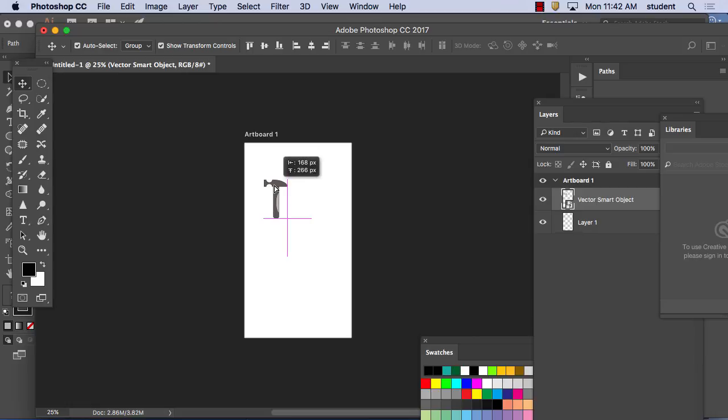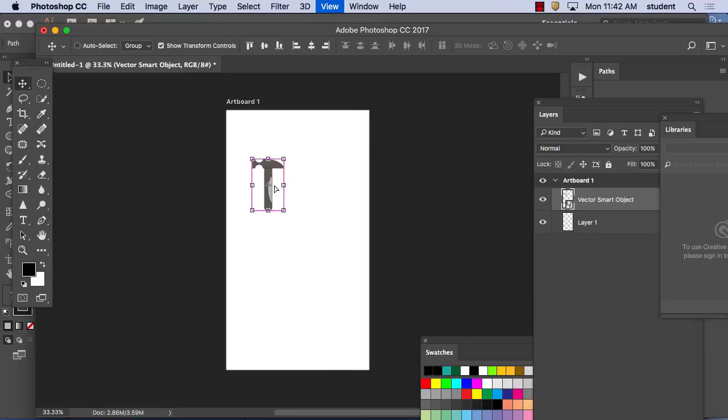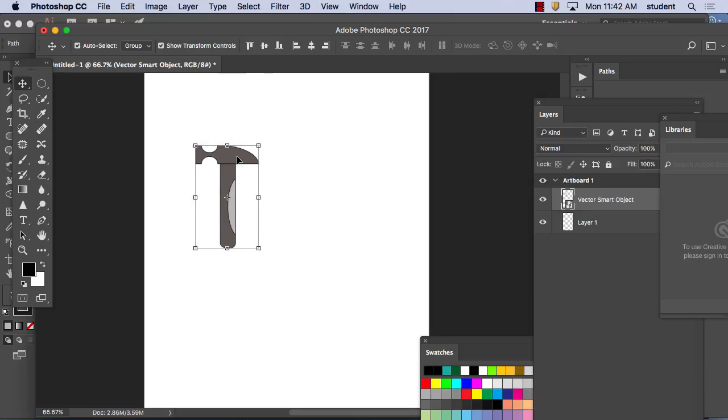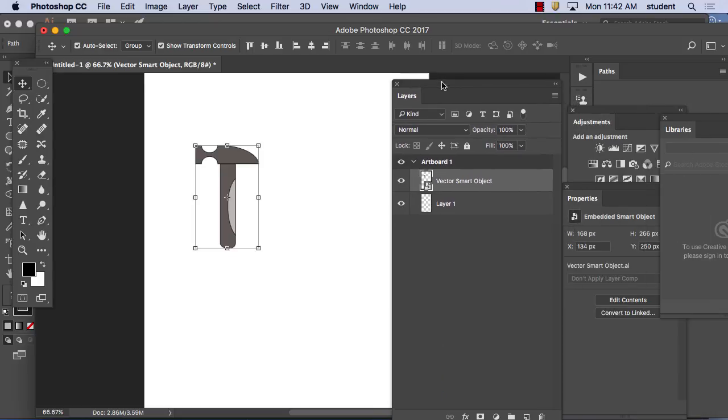So I have my hammer in Photoshop. Perfect. We can do things to it. The downfall, of course, is you can't really change it in Photoshop. It sees it as vector artwork, right? So you would want to make it the size or the color you want inside of Illustrator. You don't want to alter it here. This is just a way of placing it in your interface. If I was building an interface in Photoshop, this is one way to do it.